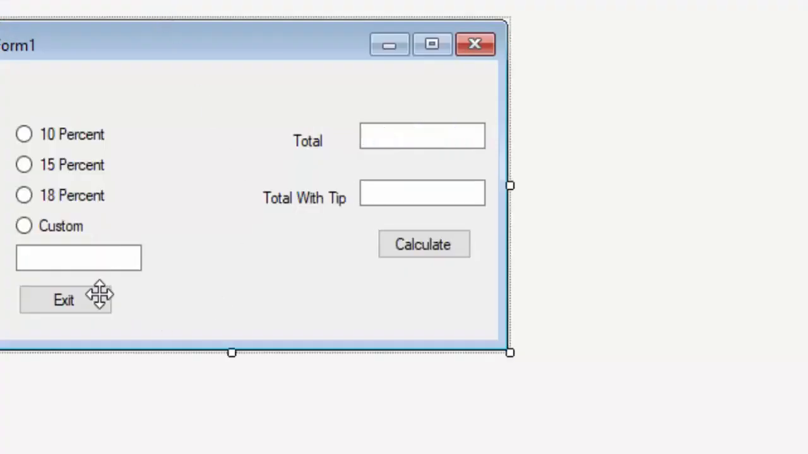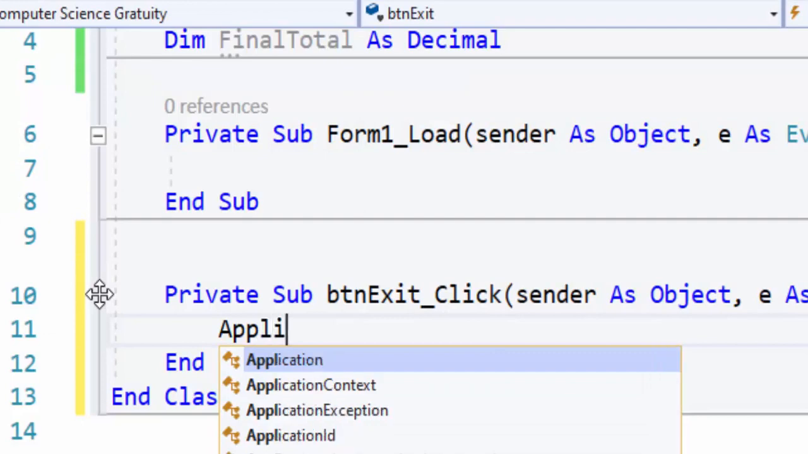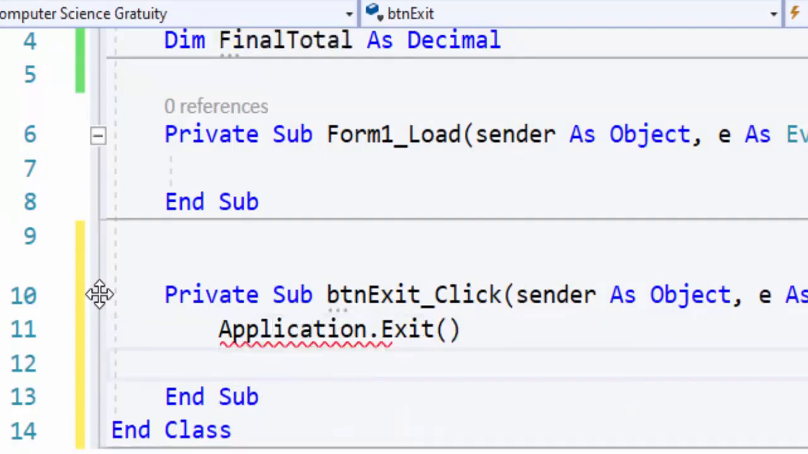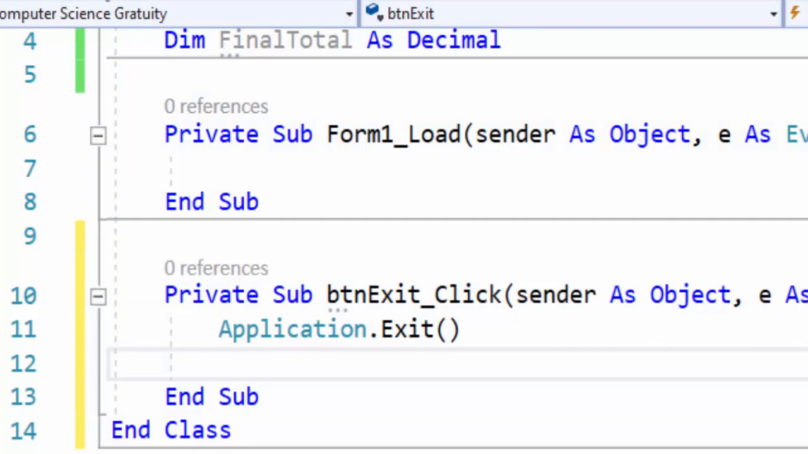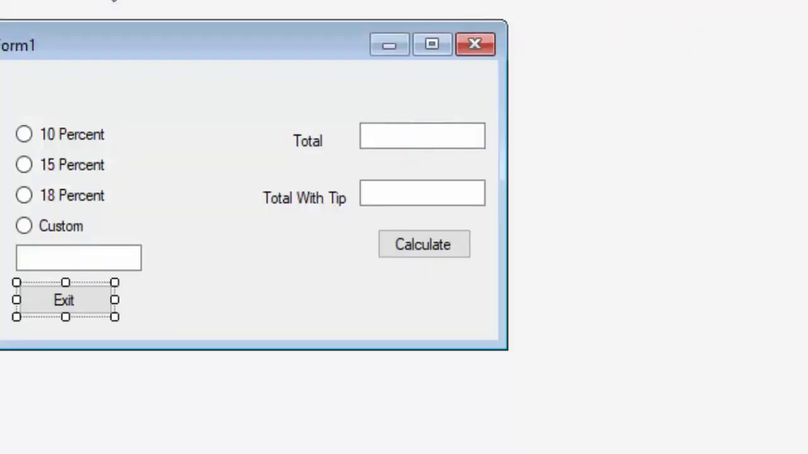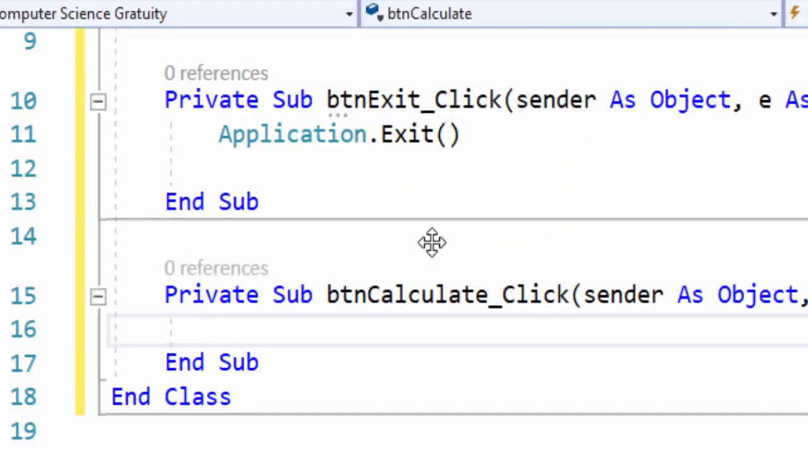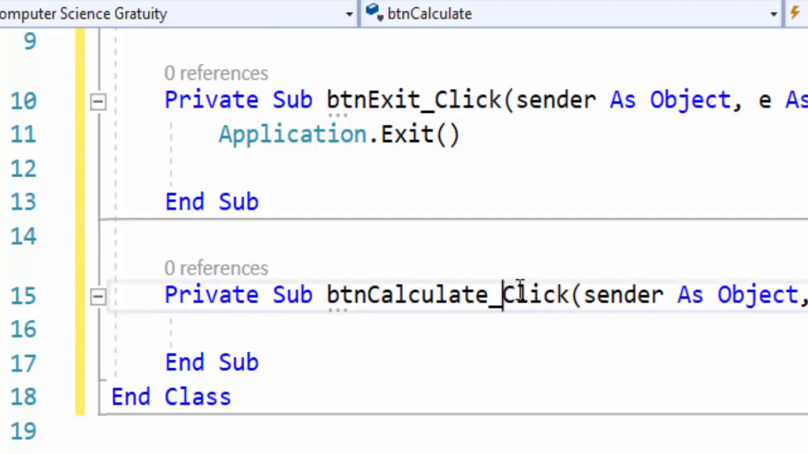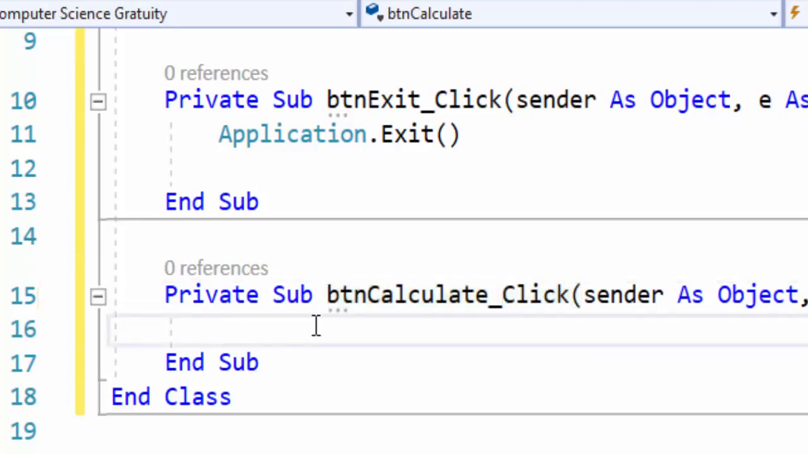The first thing we want to do after that is go ahead and exit the program, which is simply Application.Exit. Then we're going to go back and handle the calculate button so they can enter 10, 15, 18, or custom. So let's double click this calculate button. In the BTN calculate click event, you'll see these subs, which are procedures. When the user clicks on the BTN calculate button, all the code inside this sub will run.